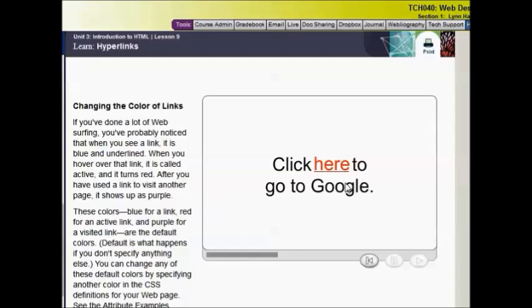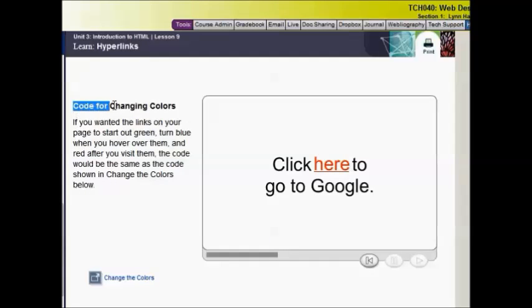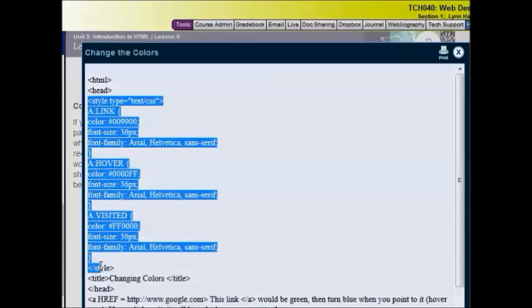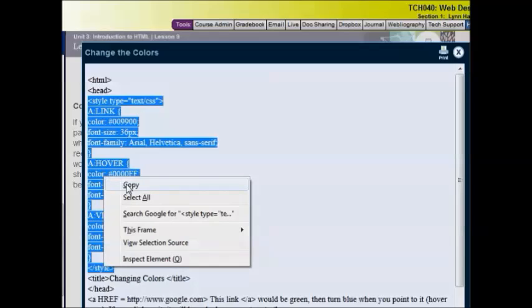We're going to be changing these colors to these specific attributes. Now you can use whatever colors you'd like, but these are the standard ones in the exercise. So let's see how we're going to do this. Code for changing colors. See this word code for changing colors? Just click on this right here, and you can copy and paste this right into your head section here. Just start right there and go all the way to style. Right click, copy.